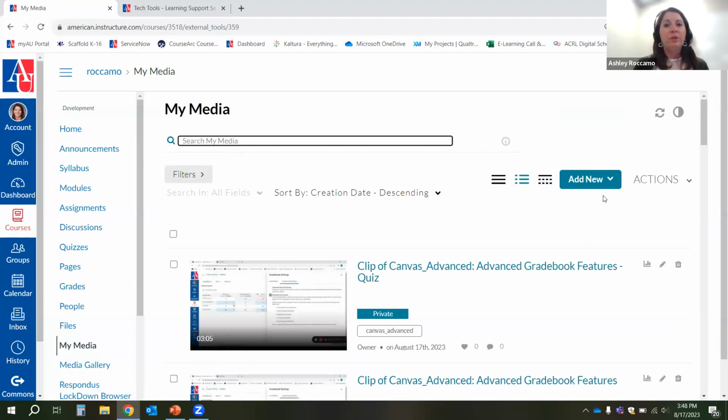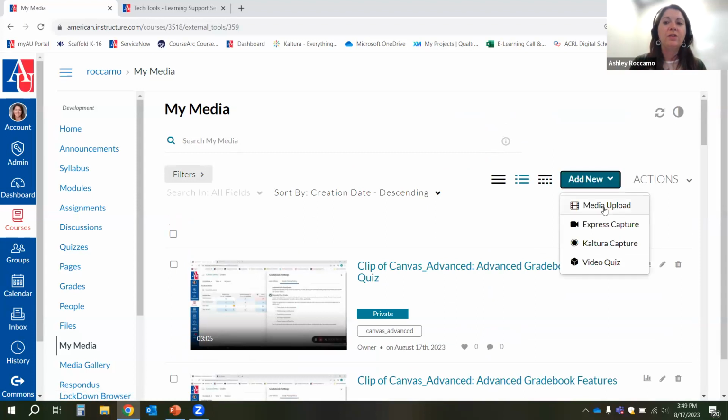So the most important button that you will need to know about in order to create new videos is this blue Add New button. If I click on that, I get 4 different options, and I'm going to go through each of these. So the first is a media upload. This is something that you can use if you already have video files on your computer that you would like to load into Kaltura for use in Canvas.